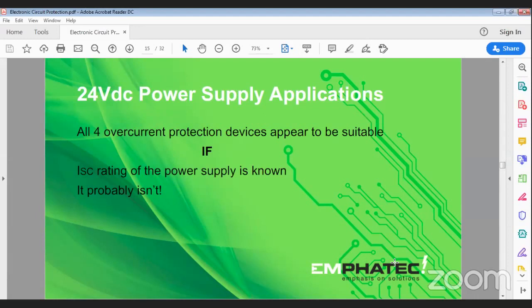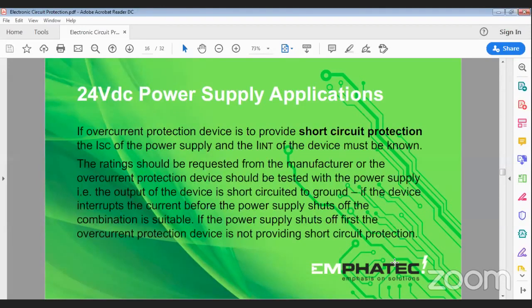As long as you know what the short circuit current rating of the power supply is. So into a dead short, how much current can your power supply deliver? And the vast majority of power supply manufacturers don't publish that information. So you're kind of left in the dark. And what you really should be doing is, on your 24-volt power supply, you put your protective device on the output and you short it to ground. If the device turns off the current before the power supply switches off, you're good. If the power supply shuts off first, your overcurrent protection is not doing much of anything.